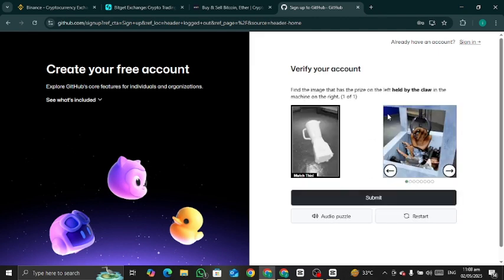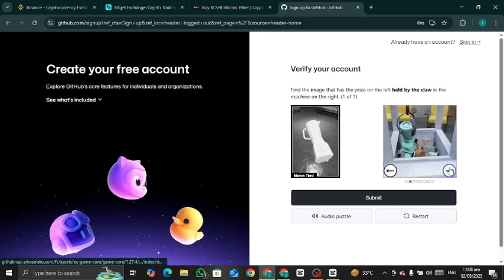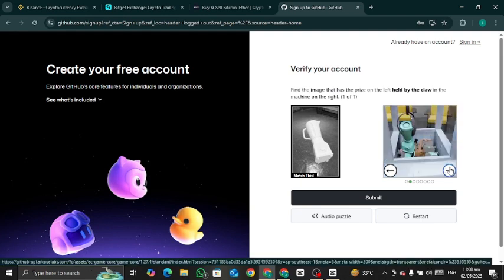Again click on continue. On this page you will see this puzzle that you have to solve. So what did we see? That we have to match the items from the first picture to the second. So there are various pictures on the second side, so we have to match them with the left one.